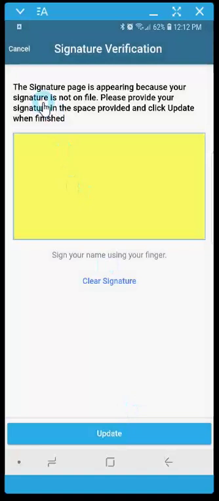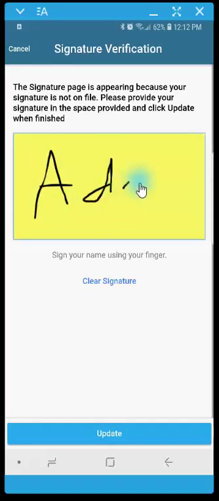Now the very first time you log in, we're going to ask for your signature as a driver. This can be reset or recaptured at any time, but your office, the dispatch, or your company will need to reset it to allow this box to come back up. But for the most part, you shouldn't see this on a login going forward. So I've captured my signature and I'm going to hit update.